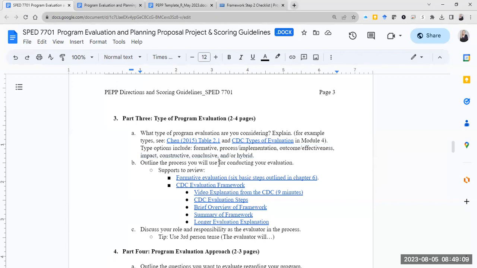Now, outline the process. How are you going to conduct this evaluation? Again, a ton of supports here. Remember that you have not evaluated this program yet. So, at this point, it really should be future tense or present tense, not past tense. And so describe how you're going to do that.